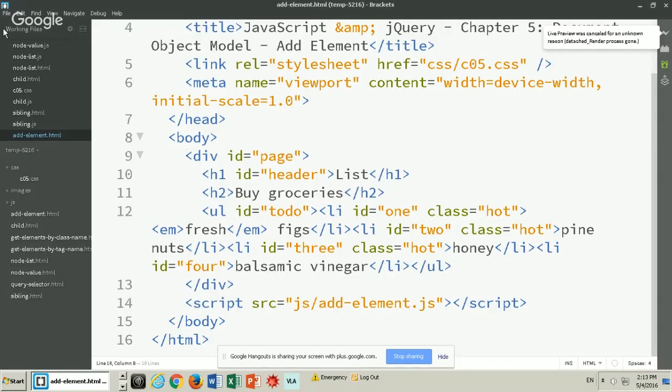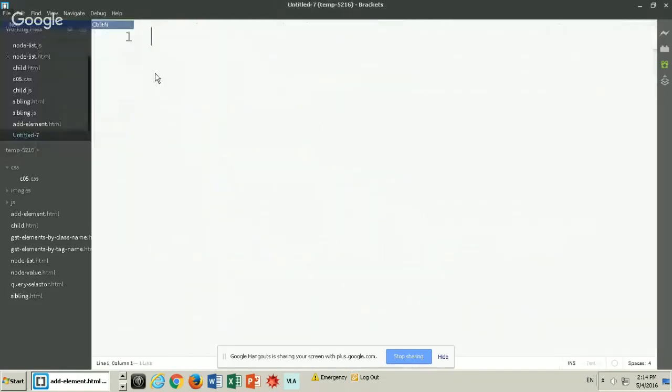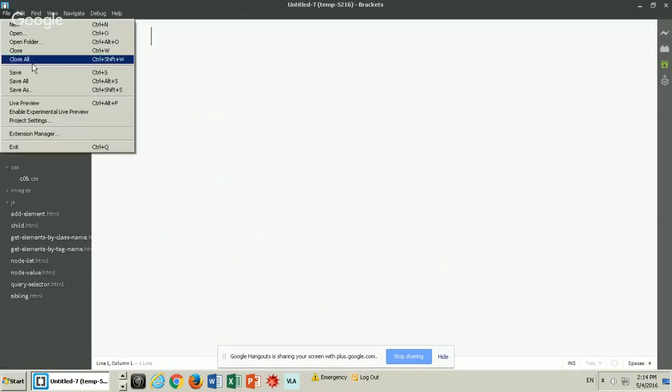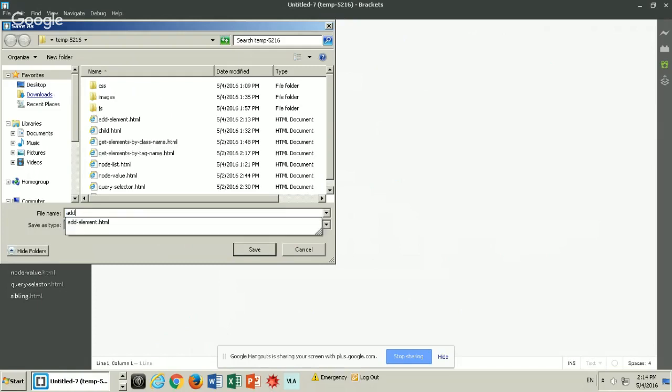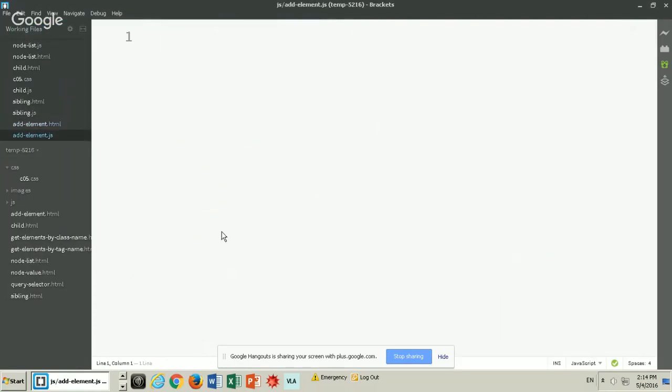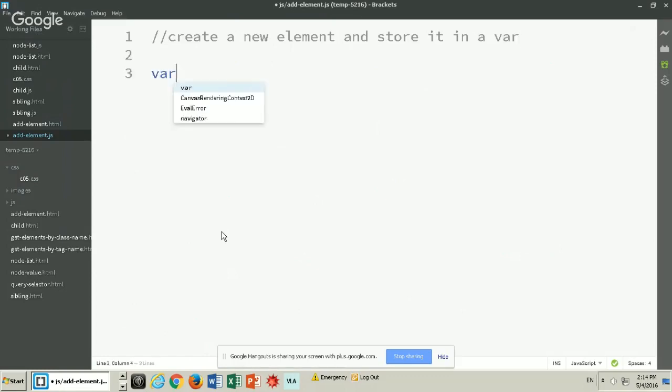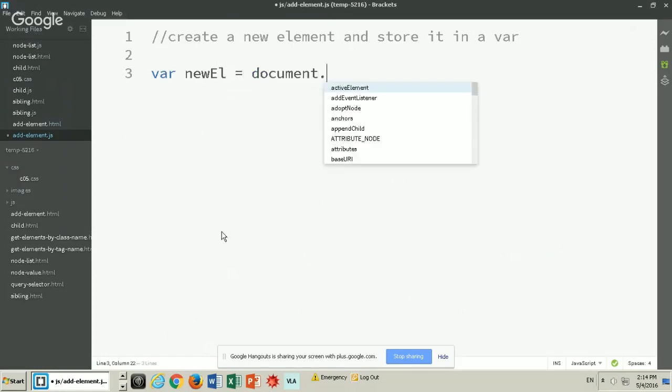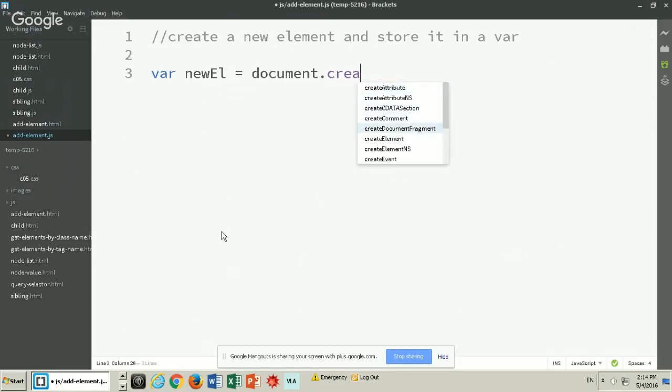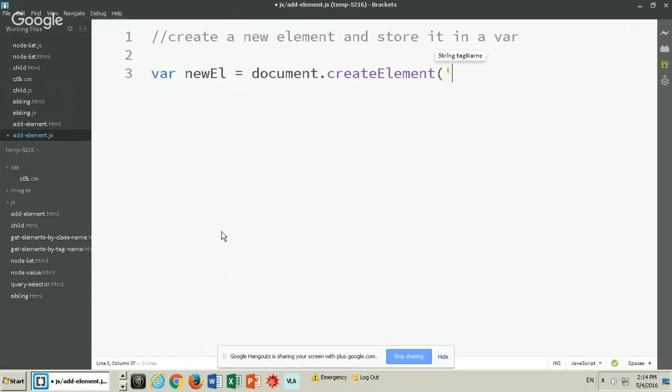Okay, and so let's create the JavaScript. So save as add element.js. And we're going to create a new element and store it in a variable. So this is a new one. newEl is going to equal document.createElement, which does exactly that. It takes an argument string tag name, so that's what it wants. We'll give it a list item tag name.